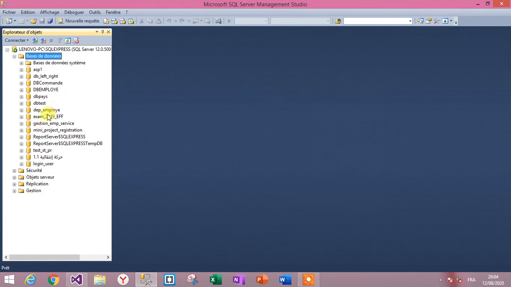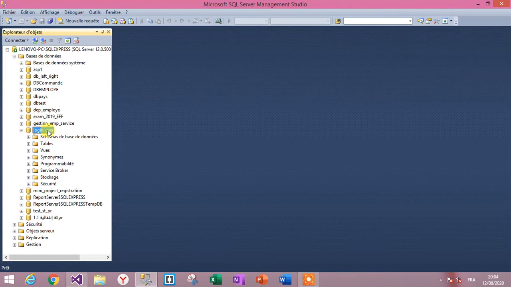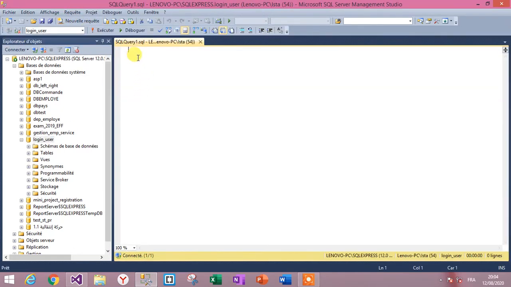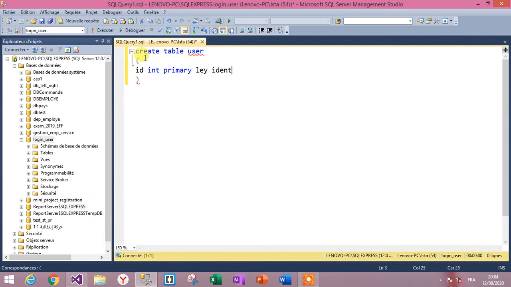In this database, login user, refresh, go to our database and try to create a table named user. You can use the assistant to create this table, but I prefer to write the code. So voilà, increase the writing size and create. Create table, for example, user, with four properties. The first is ID, int, primary key, identity one, for example.